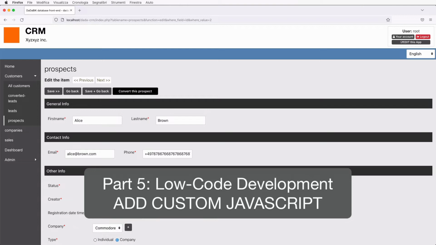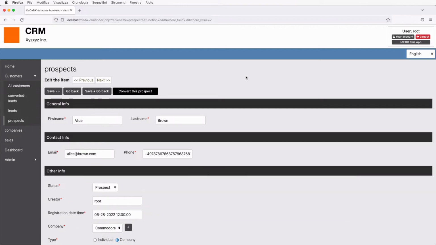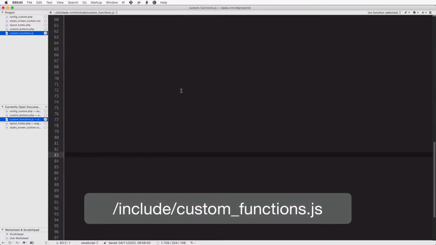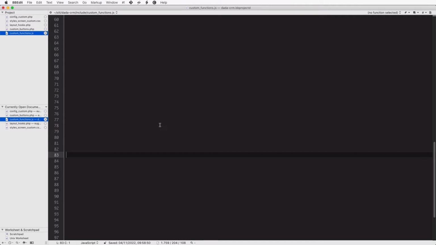So the first thing I want to tell you is where you should write your custom JavaScript code. For PHP, there are several files, do you remember? For calculated field functions, you have a dedicated file. For operational hooks, another file, and so on and so forth. For JavaScript, you have just one main file for all your code, customfunctions.js. Obviously, if you want, you can have other files and include those files from customfunctions.js. But customfunctions.js is the only file that DaDaBIK by default reads.